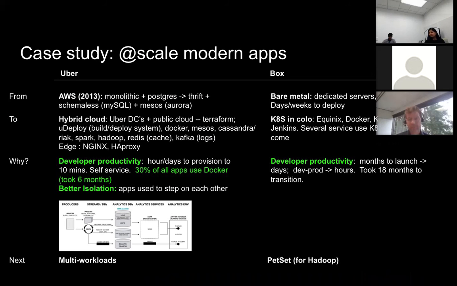The second segment that I'm positing is at-scale modern apps. And the two examples I'm using here are Uber and Box. Uber is obviously not a Kubernetes customer today. They're a Mesos shop. Box is a publicly known Kubernetes user. And so typically in these kinds of environments, there is already an existing footprint. So in the case of Uber, and they've documented this extensively, they used to be an AWS shop.